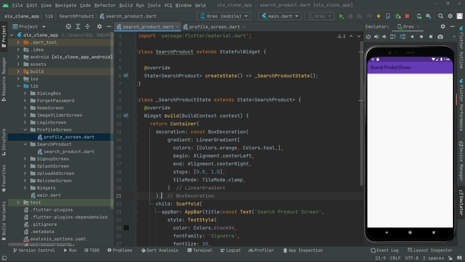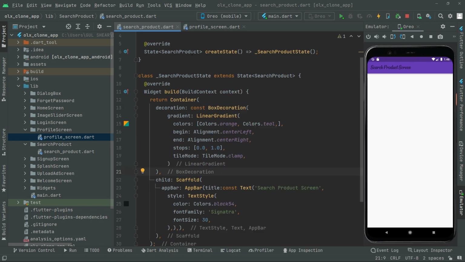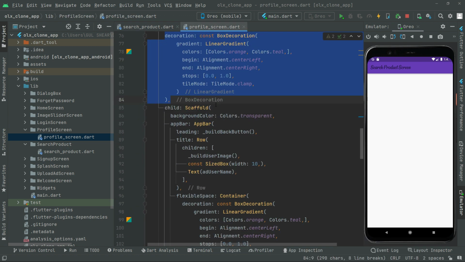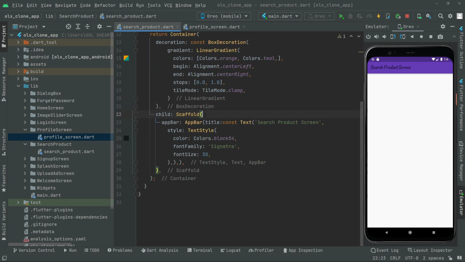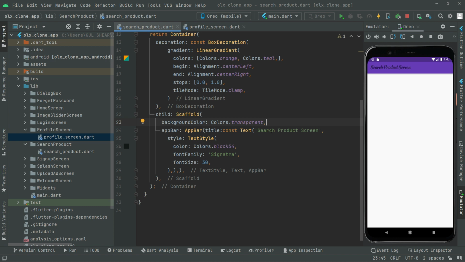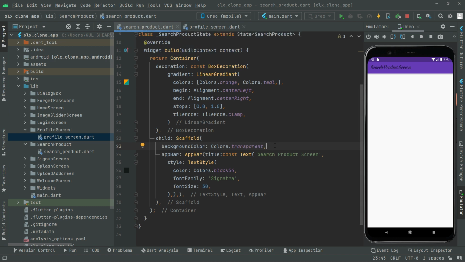paste it. Also you will go back towards the profile screen dot in here, you will just copy that background color, copy it, go back to the search product screen. In here you can see that scaffold, in here paste it. Now if you press the Ctrl S, you will notice the changes. First, if you didn't hot reload the app, do that first. Okay, I have already hot reloaded the app, so I'll just press the Ctrl S and you will notice the changes. Ctrl S, there we go.